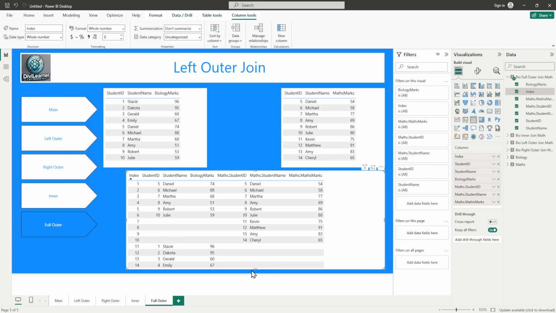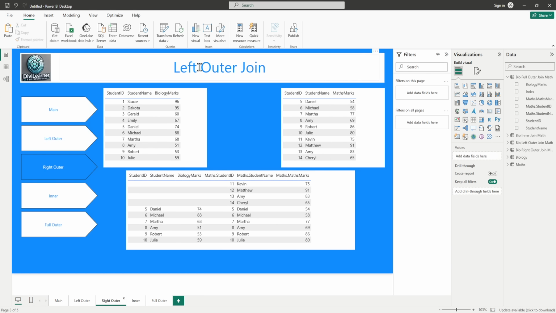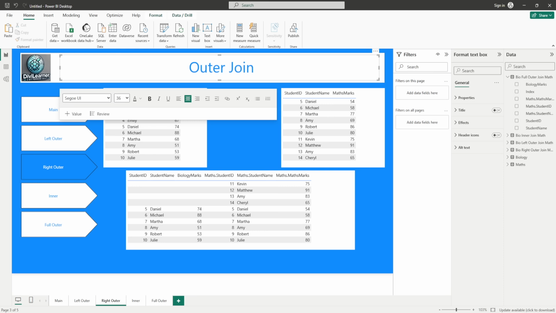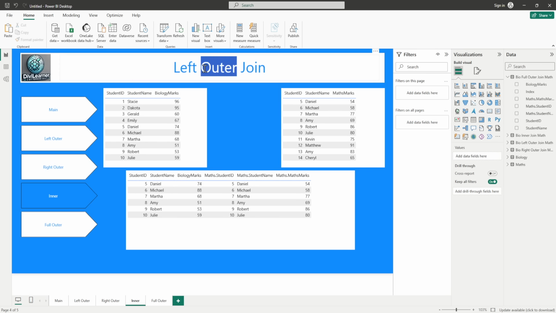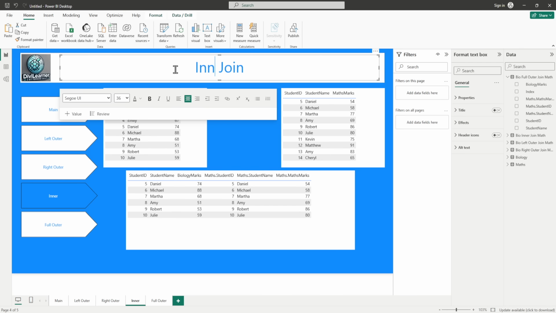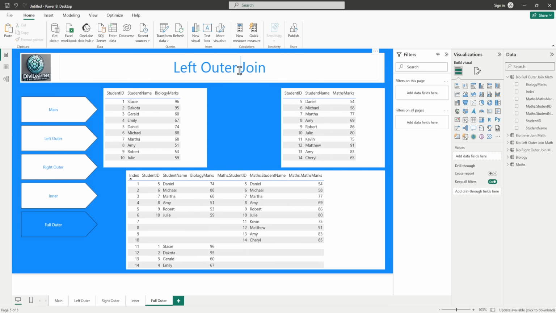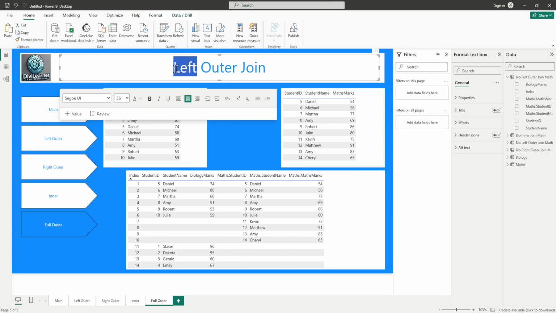Similarly, you can create it for left and right join. I'll leave that to you to work on. The only thing that I've been missing is I've not been highlighting the names there. So this is right outer join, this is inner join, and the last one is the full outer.